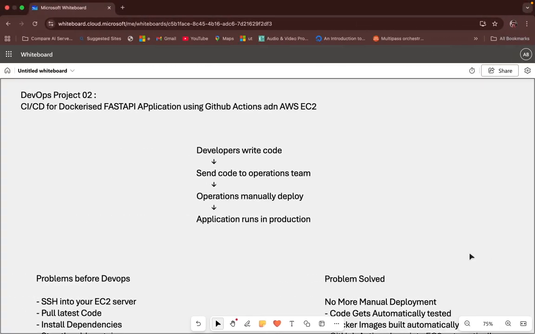Hey, welcome back everyone. So in today's project, we are building a fully automated CI/CD pipeline that deploys a FastAPI application to an AWS EC2 instance using GitHub Actions and Docker. So this is a complete DevOps workflow from code push to production deployment, fully automated.